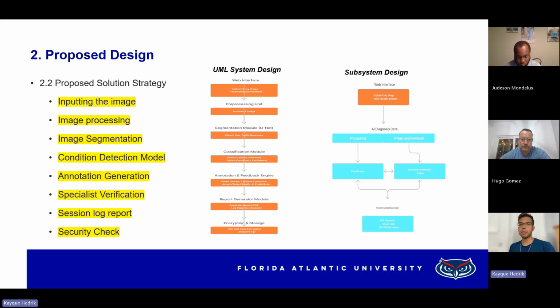Now, some of the key parts of our proposed design include inputting the image. Before the model takes the image and uses it properly, it's important that we process the image, which includes changing the file type, the file size, normalizing the image, and making sure that we only have what we want for the model to process. We have to go through a pre-processing unit.